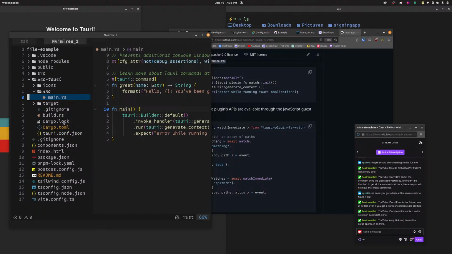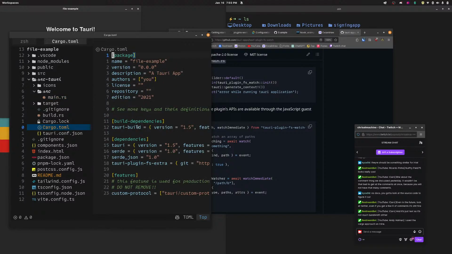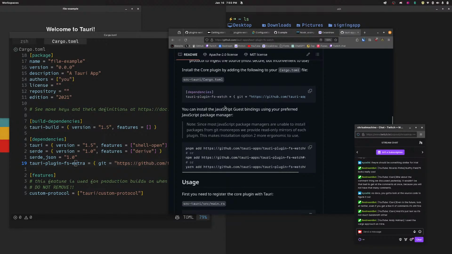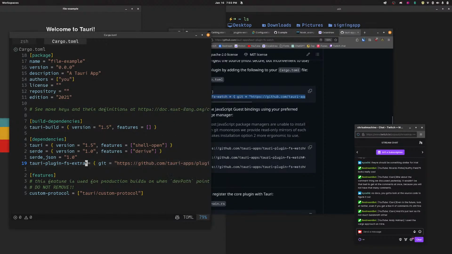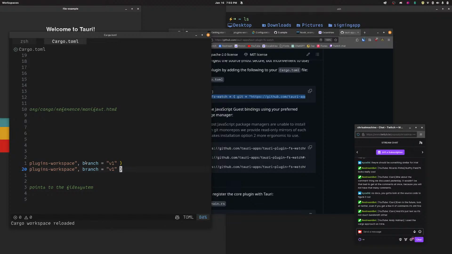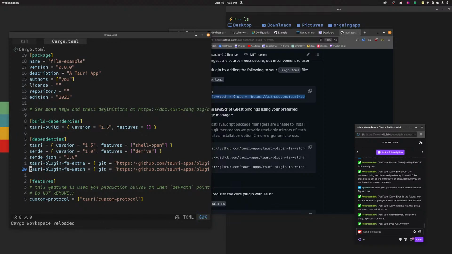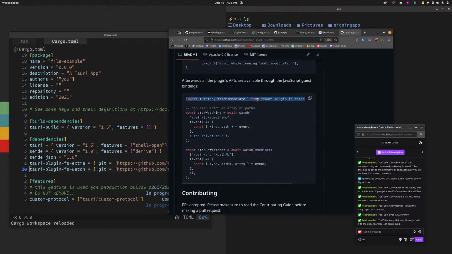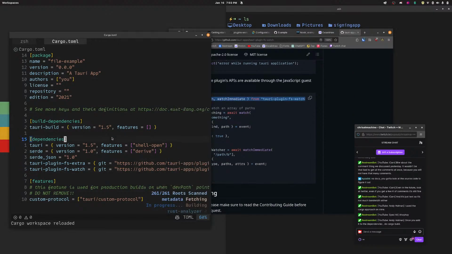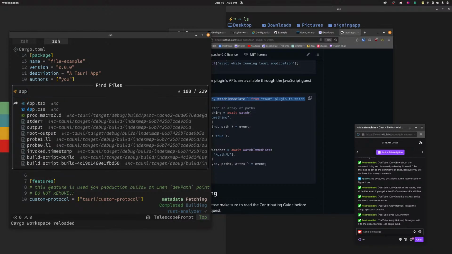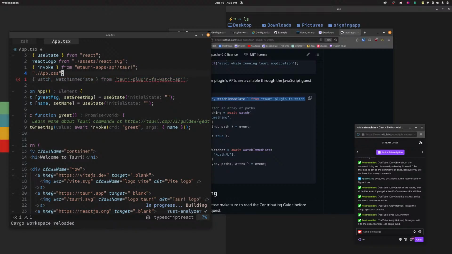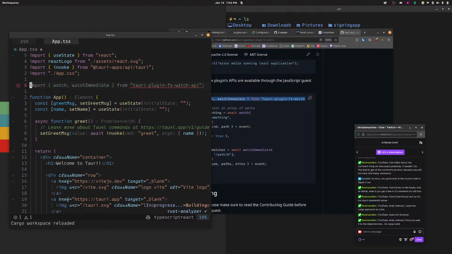So let me take a look at the cargo TOML. This is the FS Extra. This is FS Watch. That's the other one that I want. Okay, so we want both of those. So then we would expect maybe that I could pull this in here. But that doesn't exist. So then I need to install it somehow.